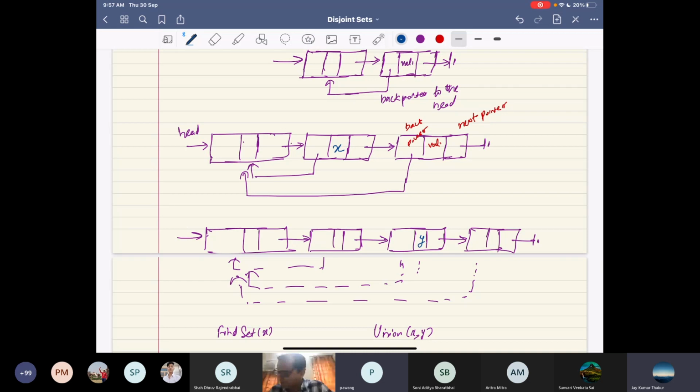Sir, I don't understand where the back pointer is pointing to. To the head. And sir, what does head store? Head stores the ID of this set. ID, I mean the array of IDs. No, just the ID of the set. The set has a single ID. Right? So it has a single ID. Head stores the ID of this entire set.